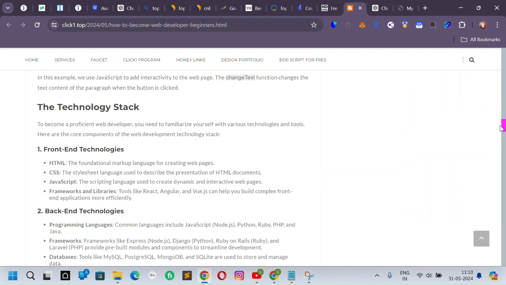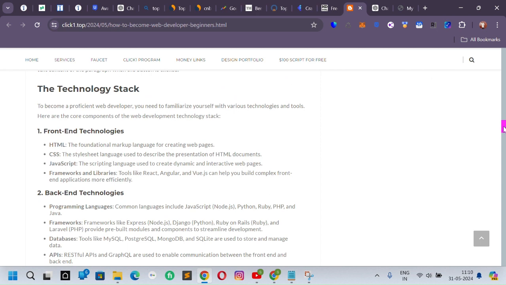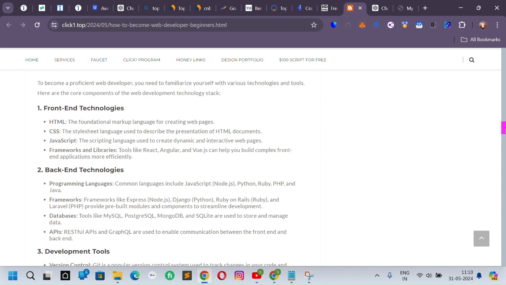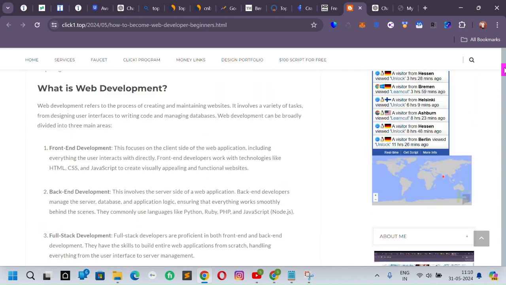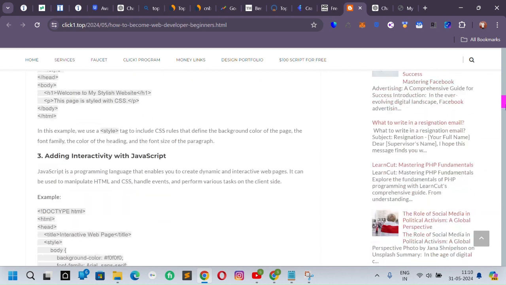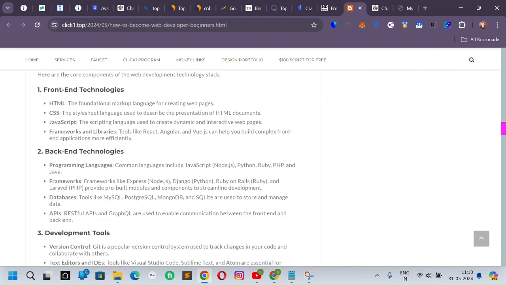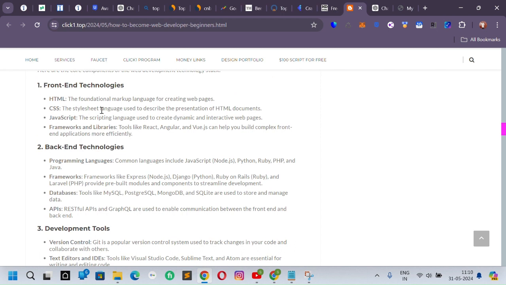Let's look at the technology stack now. So we already know that web development has three different things, right? There is front end, there is back end, and there is full stack. So let's look at the front end technologies. What all do front end technologies include? It includes HTML, that we already saw an example. We already saw an example for CSS. We already saw an example for JavaScript, right? And it includes frameworks. We will discuss frameworks in a different video because it's a huge topic. These tutorials are for beginners, and that's all I can say.